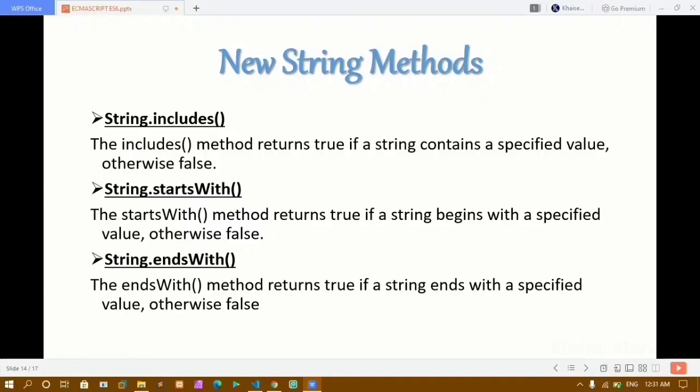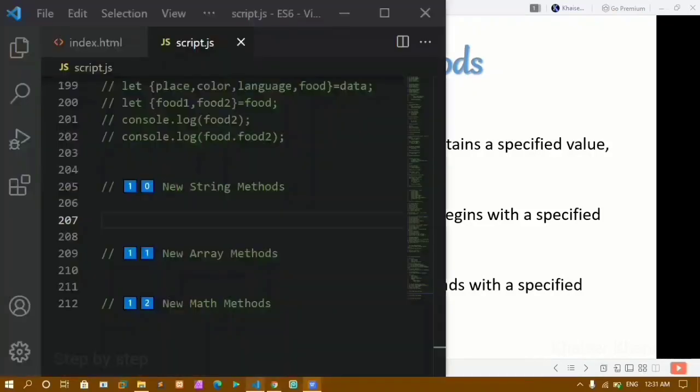Now these are some of the new string methods which were added in ECMAScript 2015. Okay, we have this includes, we have startsWith, and we have this endsWith. Okay, this includes method will return true if a string contains a specified value, otherwise it will return false. Okay, we'll see an example on this.